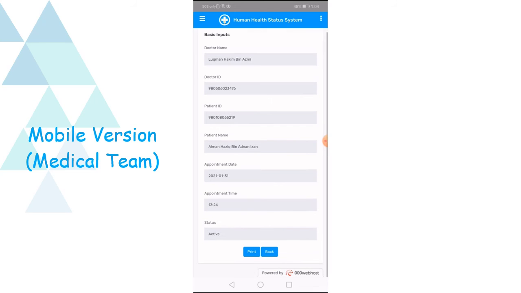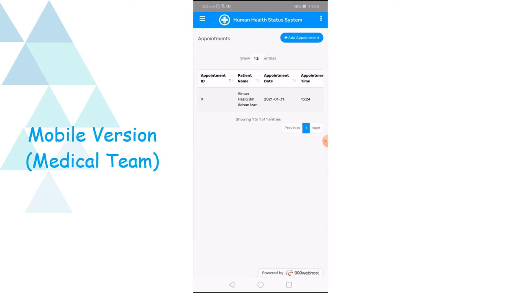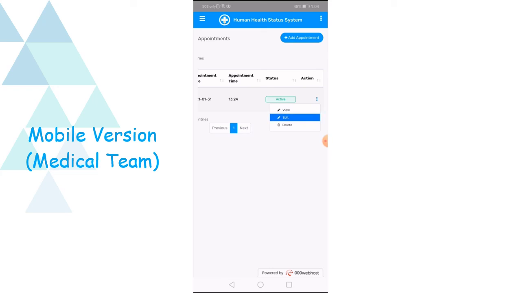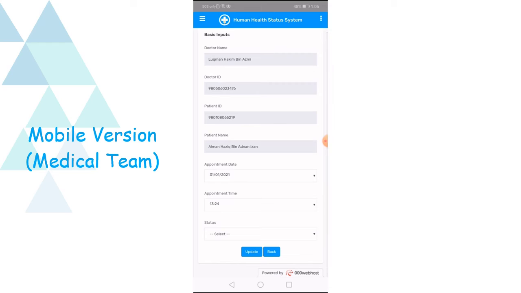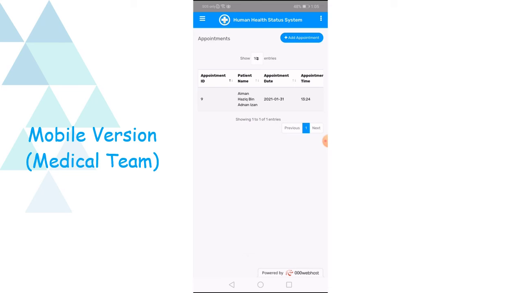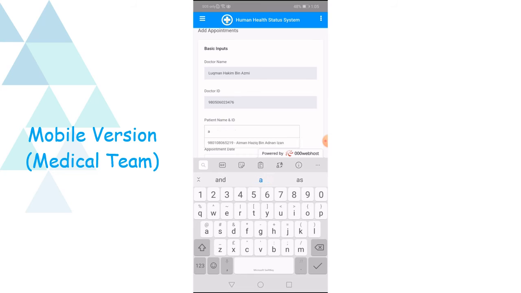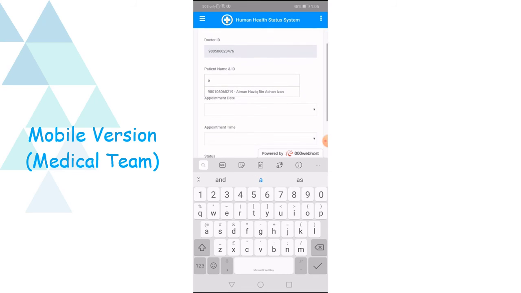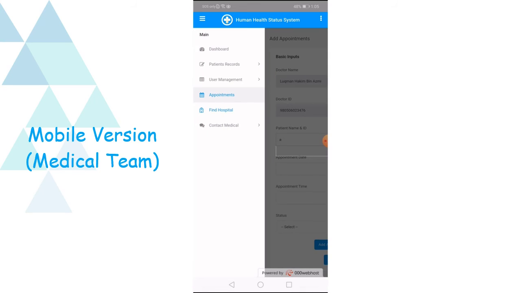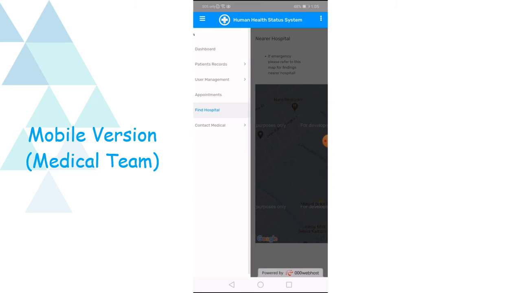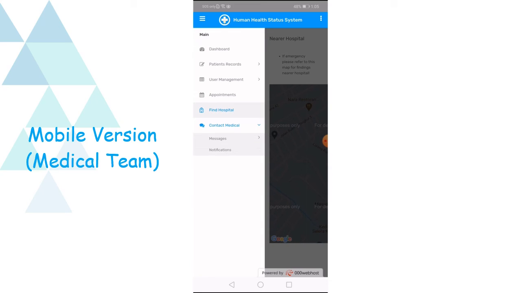They can view the appointment, they can print it if they want, and they can edit the appointment, or they can also add an appointment. They can just search the name without needing to type the full name, because the database will auto search for it. And here's a hospital feature to find a nearer hospital.